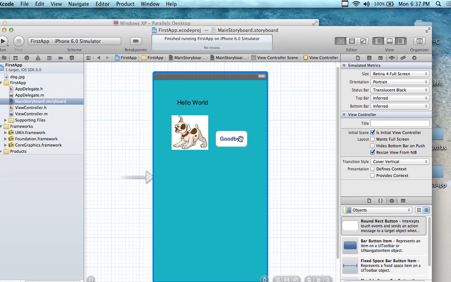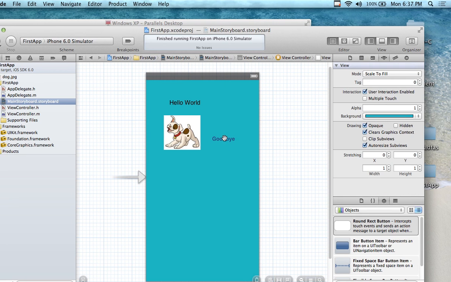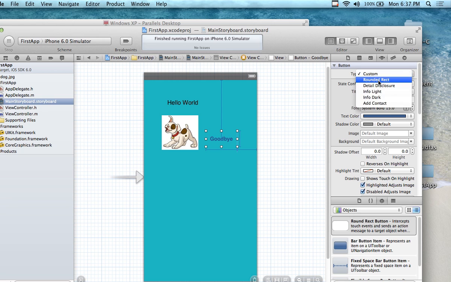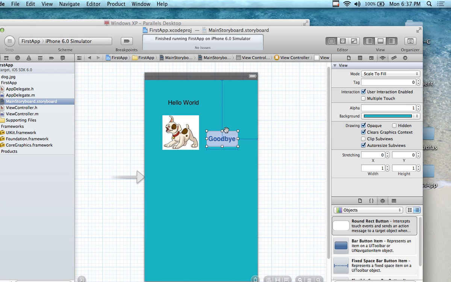But on the goodbye, if you actually change it and put it on custom, you see it will take away the motif. So somebody had pointed out. I'm going to put it back on round rectangular though, so I can see the button. So that's how you get an image in there.